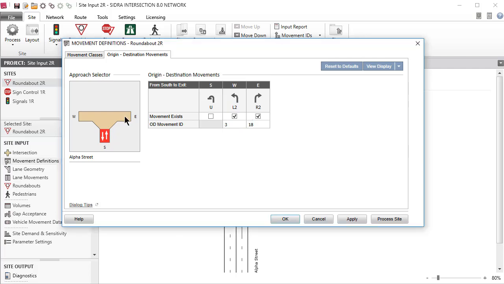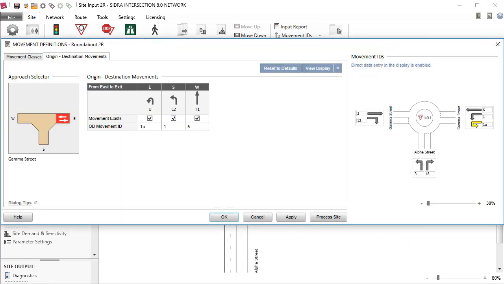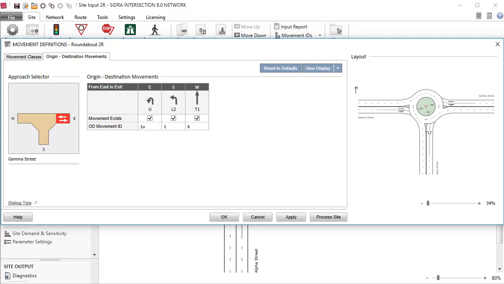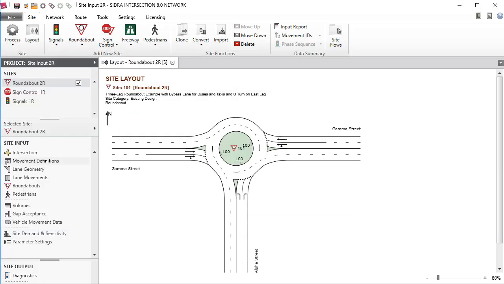Let's select the east leg and define a U-turn movement by checking the Movement Exists box in the U-turn movement column. This new movement will be added to the Movement IDs display picture on the right. You can modify the movement IDs in the layout picture or under each movement in the table on the left. If you introduce OD movements, you need to allocate them by movement class to individual lanes in the lane geometry dialog. Click OK to accept the changes and close the dialog.